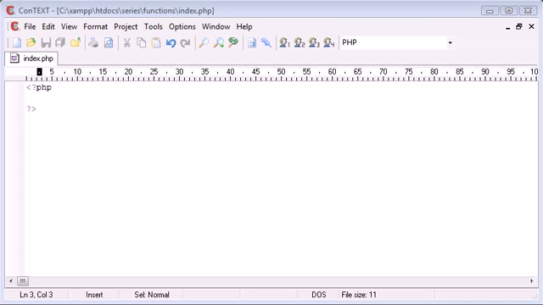Now in this video I'm going to be talking loosely about functions, why they're useful in PHP or in fact any other programming language, and also how we can create a function and use a function within our page.